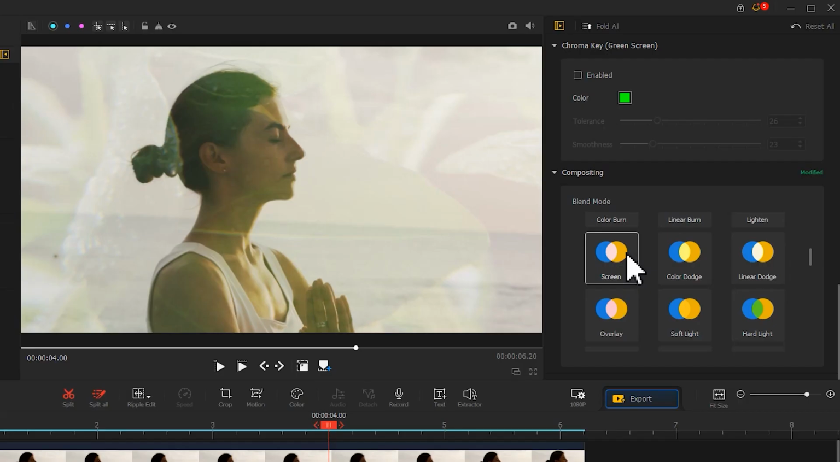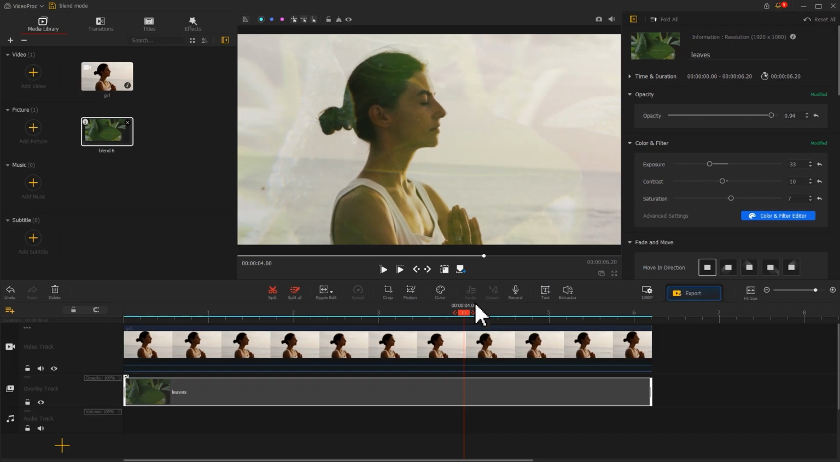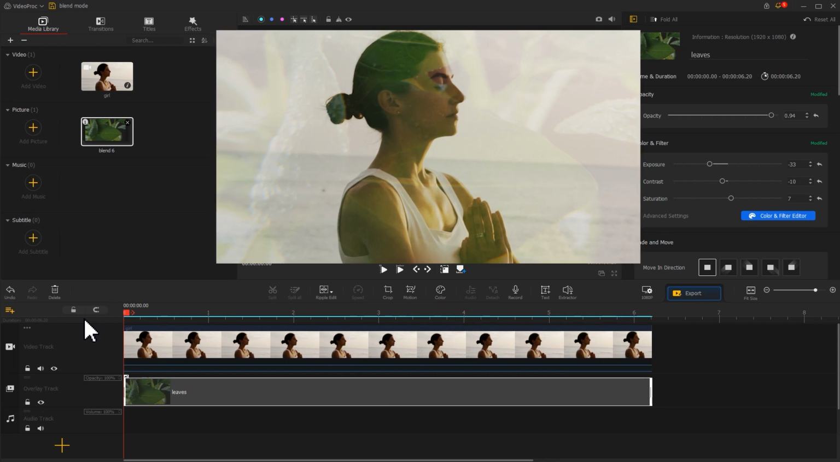After using the screen mode effect, you can add some tweaks. For example, adjust the picture opacity at there. Changing the exposure, contrast, saturation, and many other properties until you get a desired result. Let's take a preview.